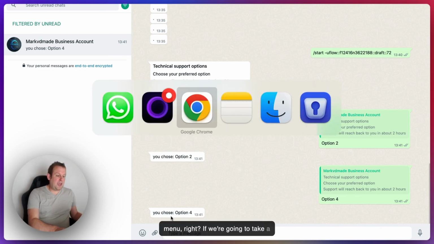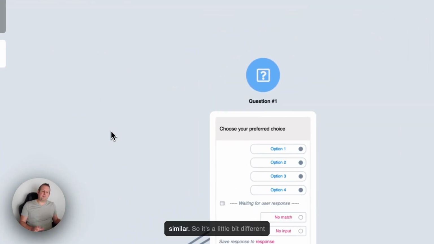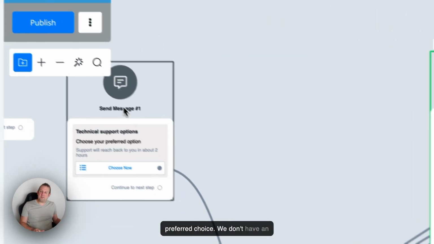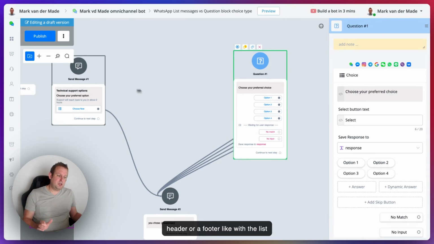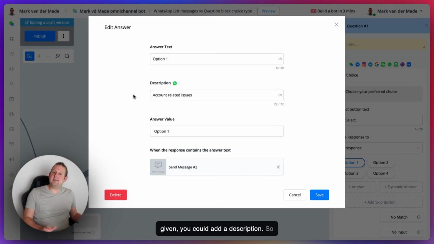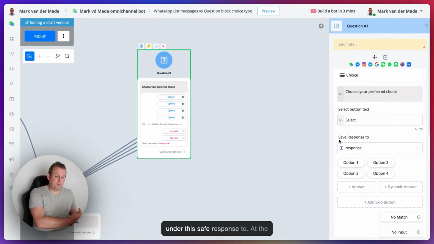If we're going to take a look at the question block with multiple choice, you have something similar. It's a little bit different because we still have choose your preferred choice, but we don't have a header or a footer like with a list message. And inside the options given, you could add a description. So for example, these are account related issues, as you can see. And then we have the answer text. So this is visible to the user. And once they press this button, then this answer value will be saved inside the assigned custom field, as we do under this save response to.